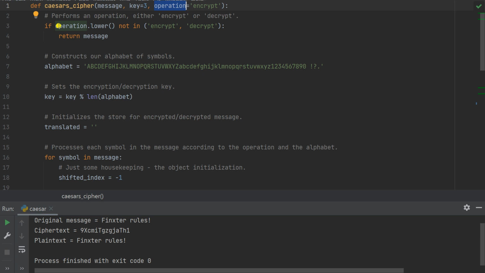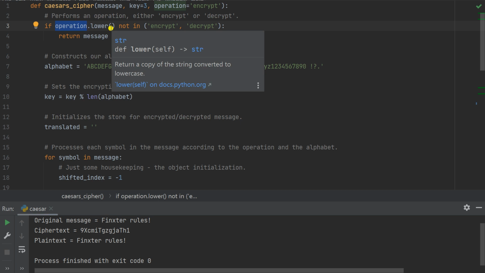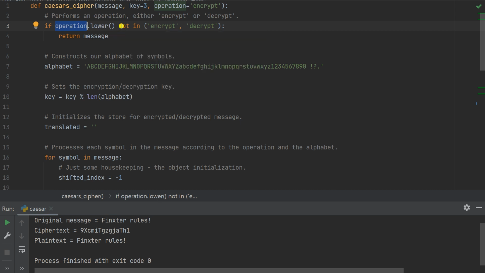Here we perform a basic check, and if our operation is not encrypt or decrypt, we will just return the message as it originally was. I'm converting this operation content to lower in case someone set the operation as all caps encrypt or decrypt or whatever. We will just make it easier to compare by having all the letters put to the lower case.